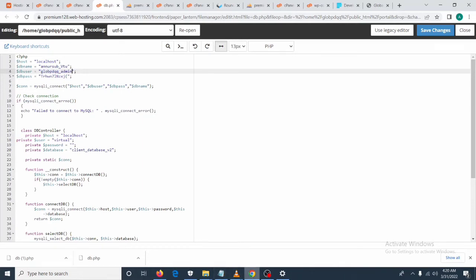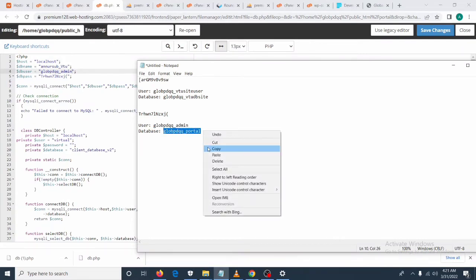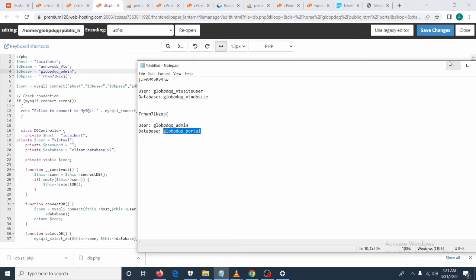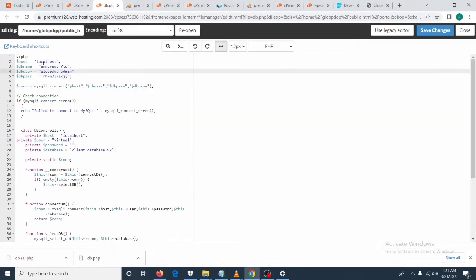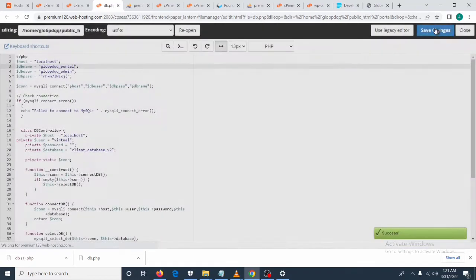So the last thing is to copy my DP name. Okay, my DP name, that's this. This is my DP name. So place your DP name on this section. Once you've done that, go ahead and click on save changes. Okay, click on save changes. Alright, you have done that.